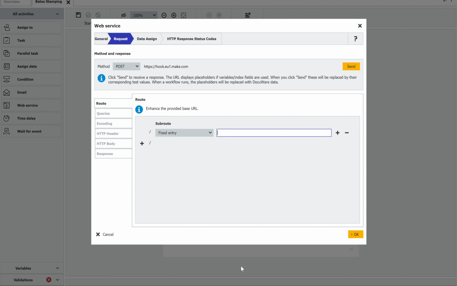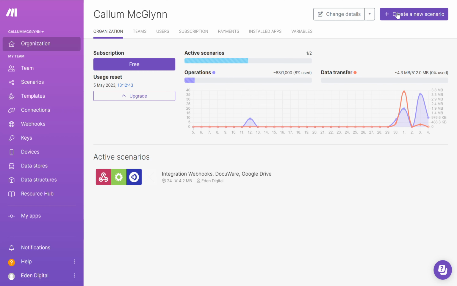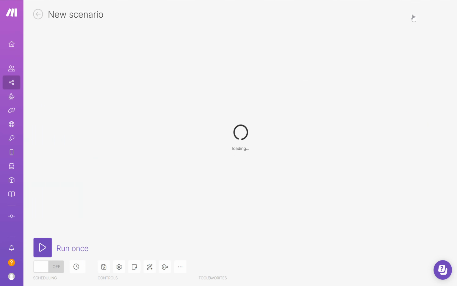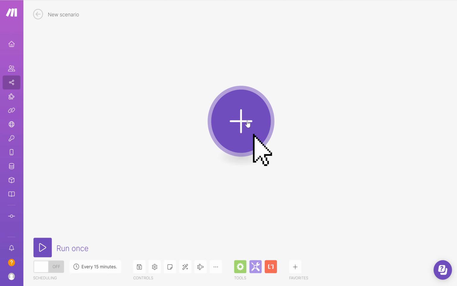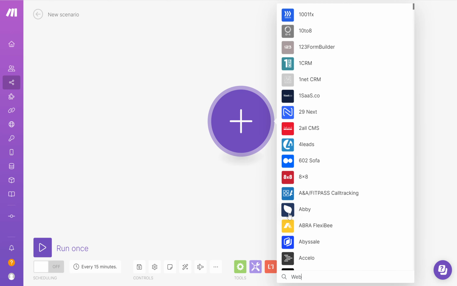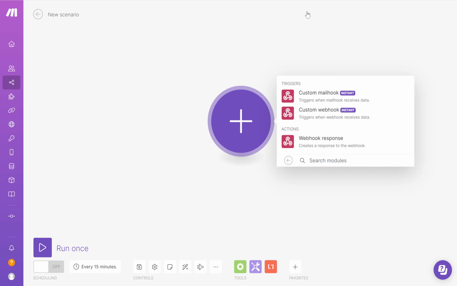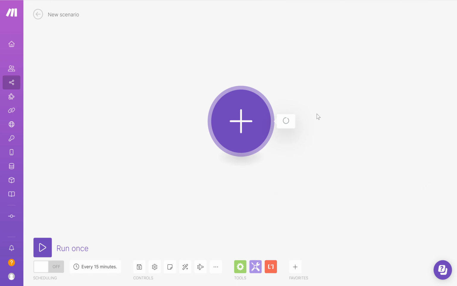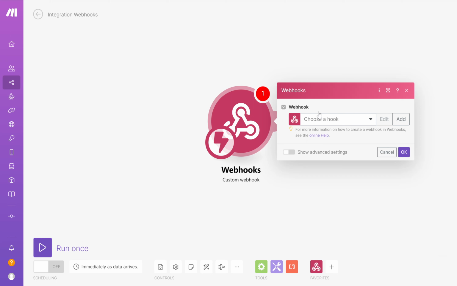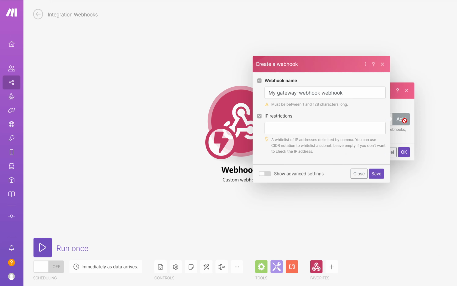To get the value, if we open up Make, create a new scenario, click the plus, search for webhook, and click on webhooks. We want it to be a custom webhook, and we want to add a new webhook. Give it a name, Bates numbering, for example, and click Save.